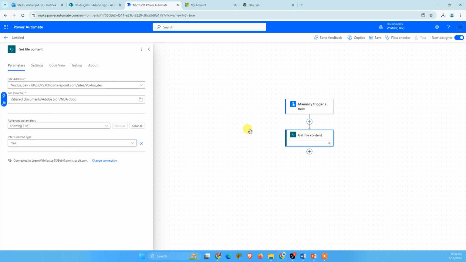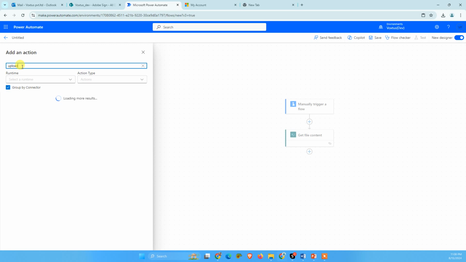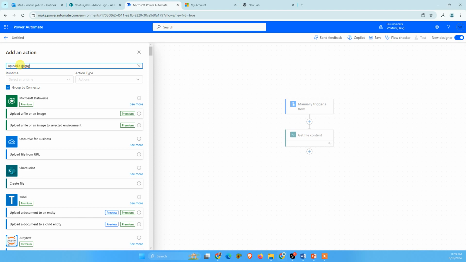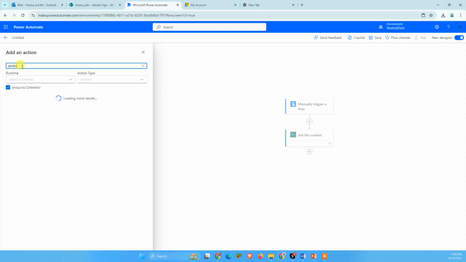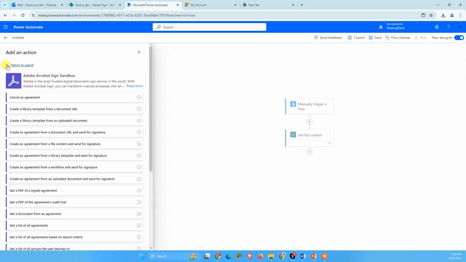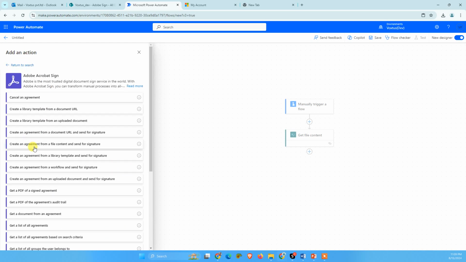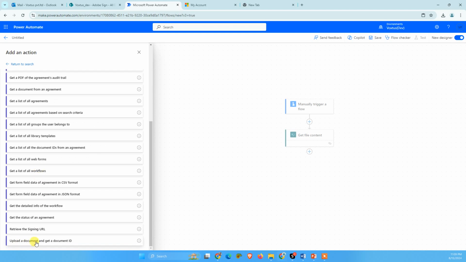Now we are going to add Adobe Sign's first action here: upload a document and get a document ID. Let's search for Adobe Sign first, and then see more. Click on this one, not on sandbox. Upload a document and get a document ID. Check the action, upload a document and get a document ID.